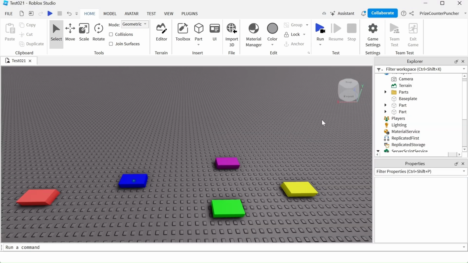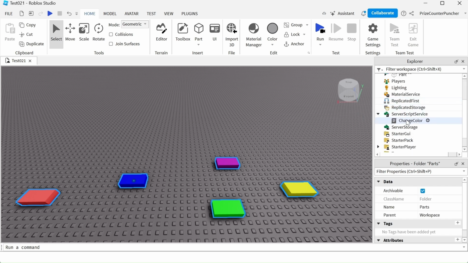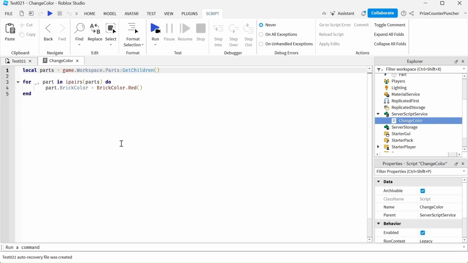Here inside my workspace, I have a folder named parts. This is where all these parts are stored. Now let's go to the service script service. Here I have a change color script, which is going to change the color of all those parts. We're using the get children function to return all those parts in the parts folder into this array. And then we're going through the array to change the brick color of each one of those parts.